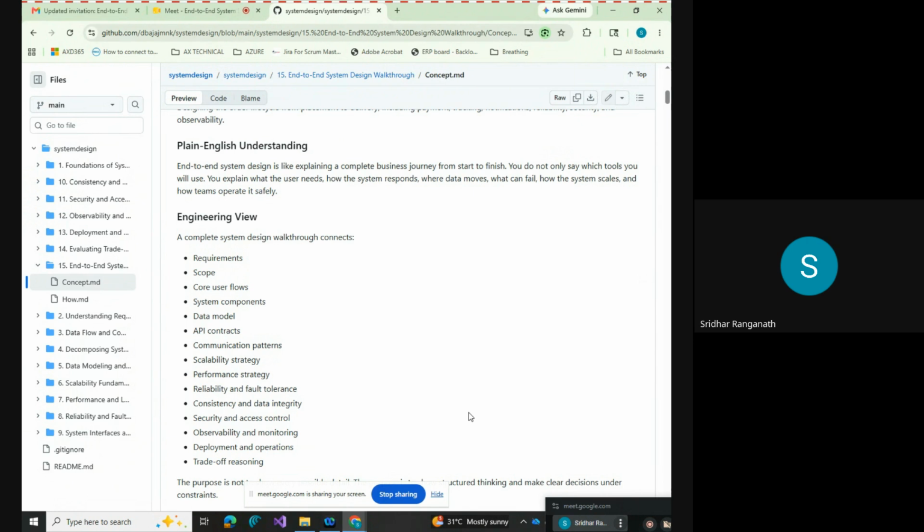Now, we have some more points under engineering view, like for example, API contracts, communication patterns, scalability strategy, performance strategy. Yes, API contracts. First of all, there should be a clear contract between what we're going to ask and what the application is going to give. Those have to be very clearly defined. Whatever contracts we have agreed upon, only those will be provided as input, and we get the output from that.